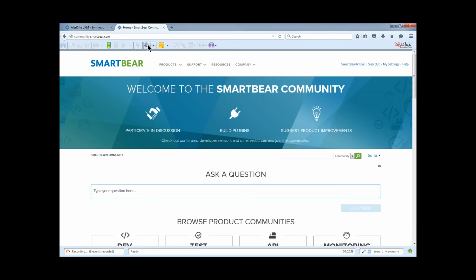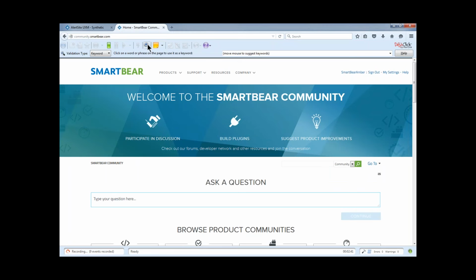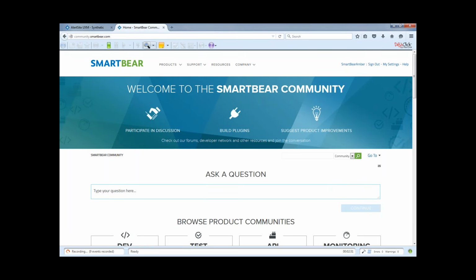So I'm going to actually go to this magnifying glass icon on my toolbar and click on that to open the validation box. I'm going to mouse over the phrase SmartBear Amber, click OK, and I'm going to close my validation window. Now what I've done is I've told DejaClick that if that word SmartBear Amber doesn't appear on this page, to fail the test. That's a way that I can be absolutely sure my login process was successful. And I can have as many different validations as I want within my scripts. It's definitely a good business practice to have at least one in your script.